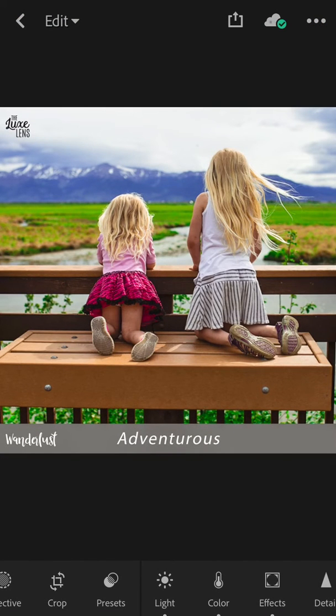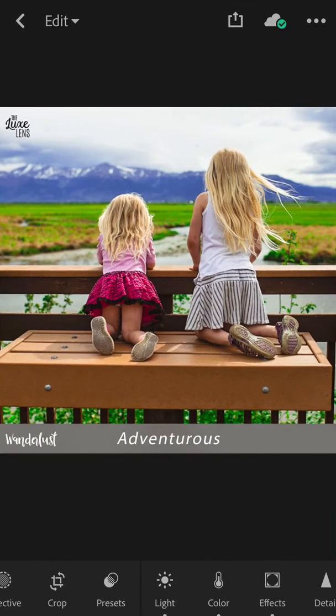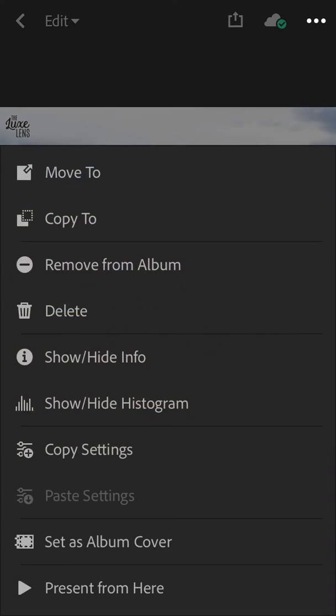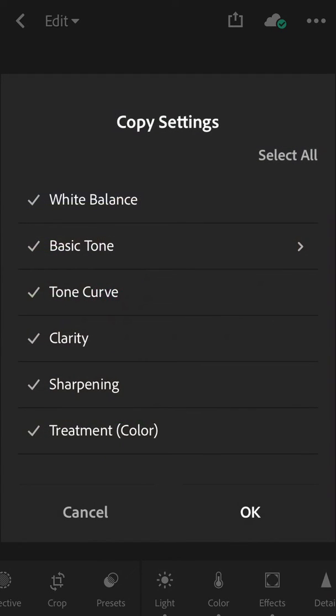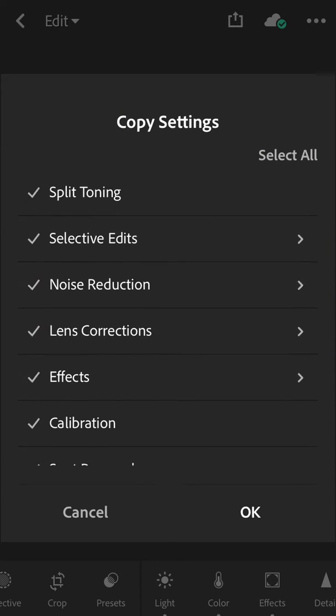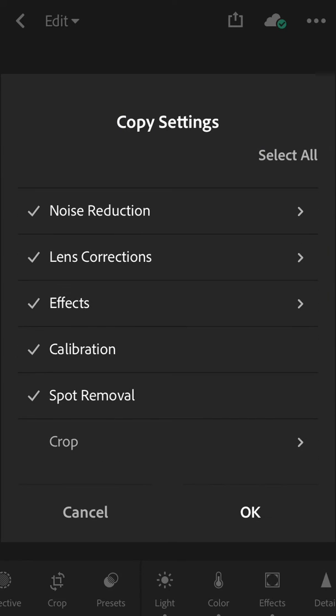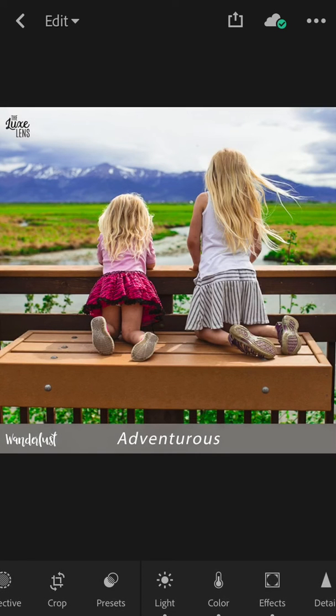Now, opening the album, we can select that preset, and then go up to our three-dot icon, and select Copy Settings. Here we have a list of all the different settings that we can copy. We'll want to copy all of them, except for crop. Once our selection is made, press OK.